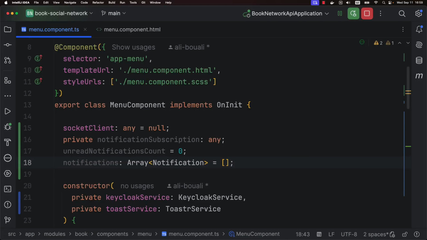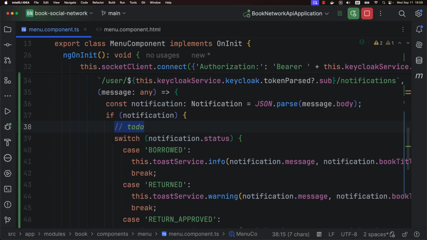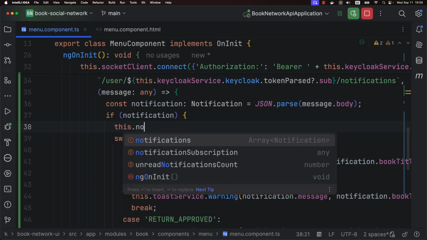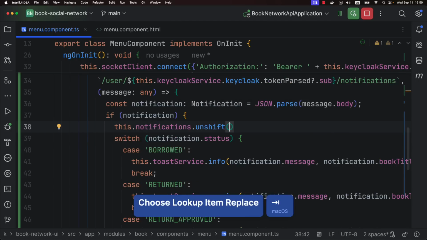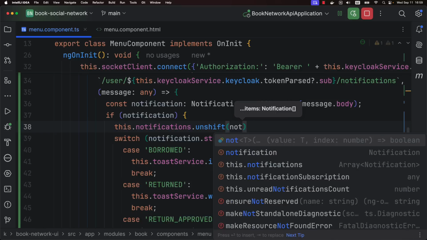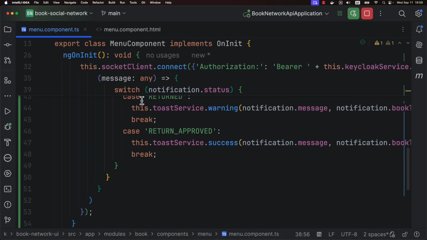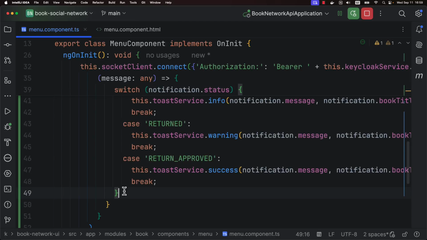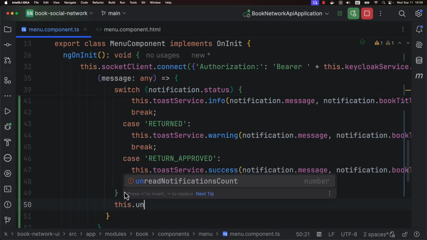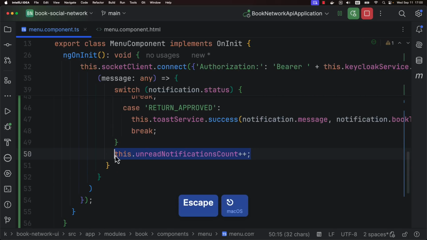So now I want to update a little bit the code that we have right here. You remember this to do right here. For this to do, when we receive a notification, I will do this.notification.unshift. So unshift, I want to push it to the top of the array. What I want to unshift is my notification object. All right, and then of course after parsing the notification, I want to do this.unreadNotification++ to increase the count. So I want to display this count later on.